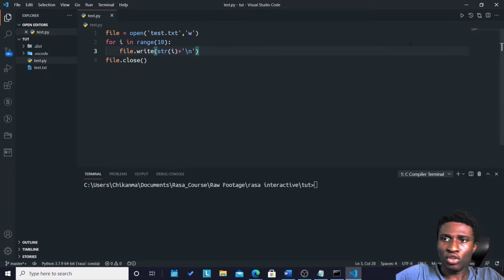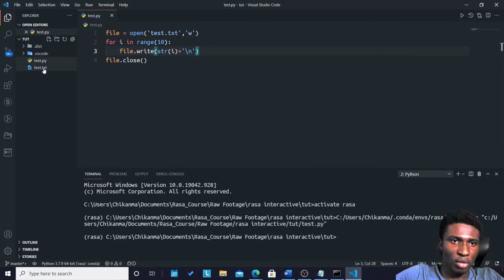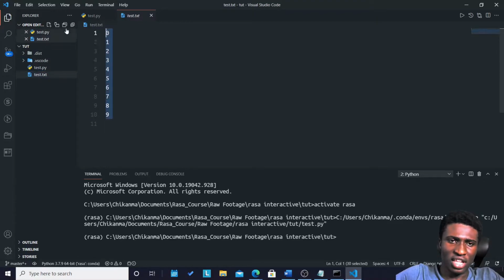And I'm just going to close it. So, when we run the code, we come over here and we see that a file called test.txt has been created, and you see that it does exactly what we want it to do. Now, you notice that there's no 10 here. The reason is that when the Python programming language is counting, it starts from 0 instead of 1. So that is why we end at 9 and not at 10.